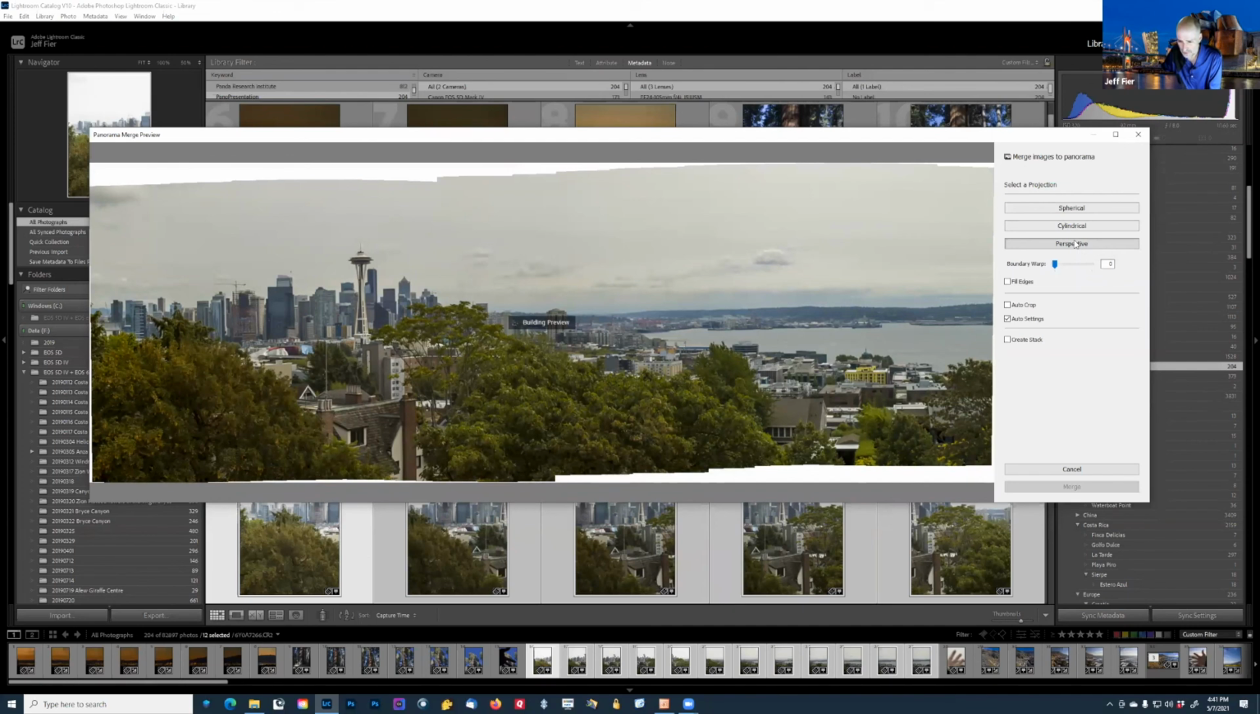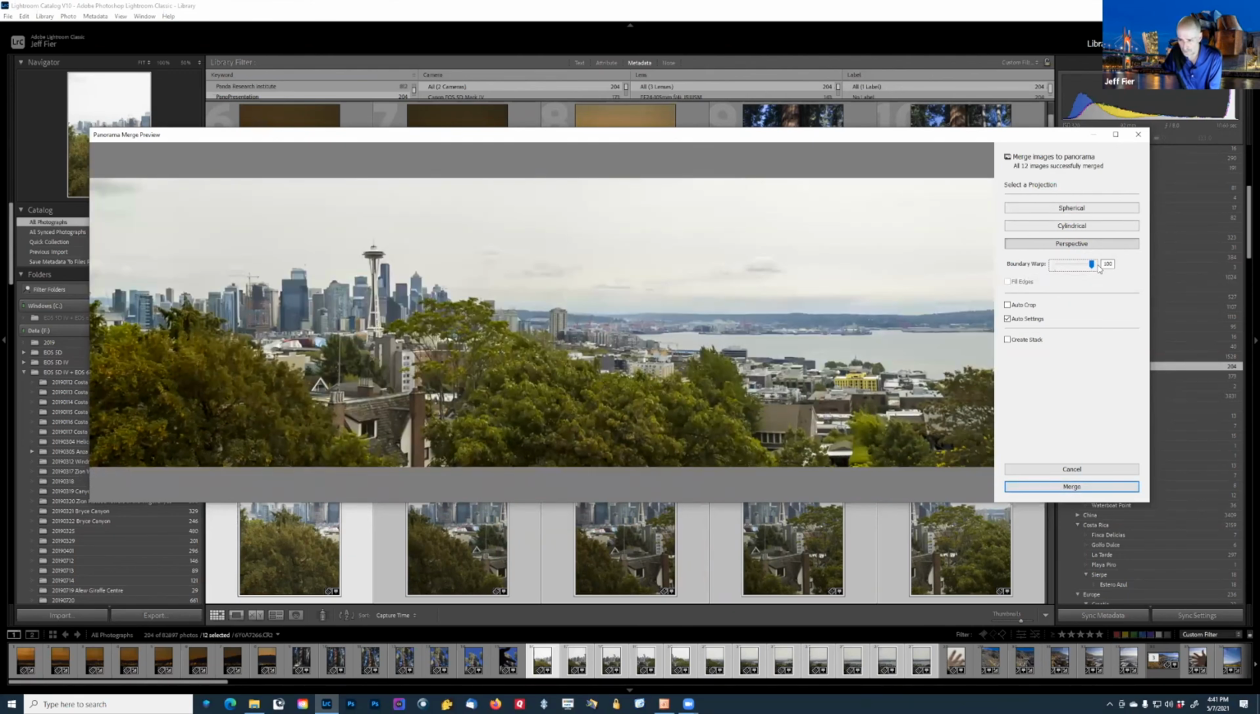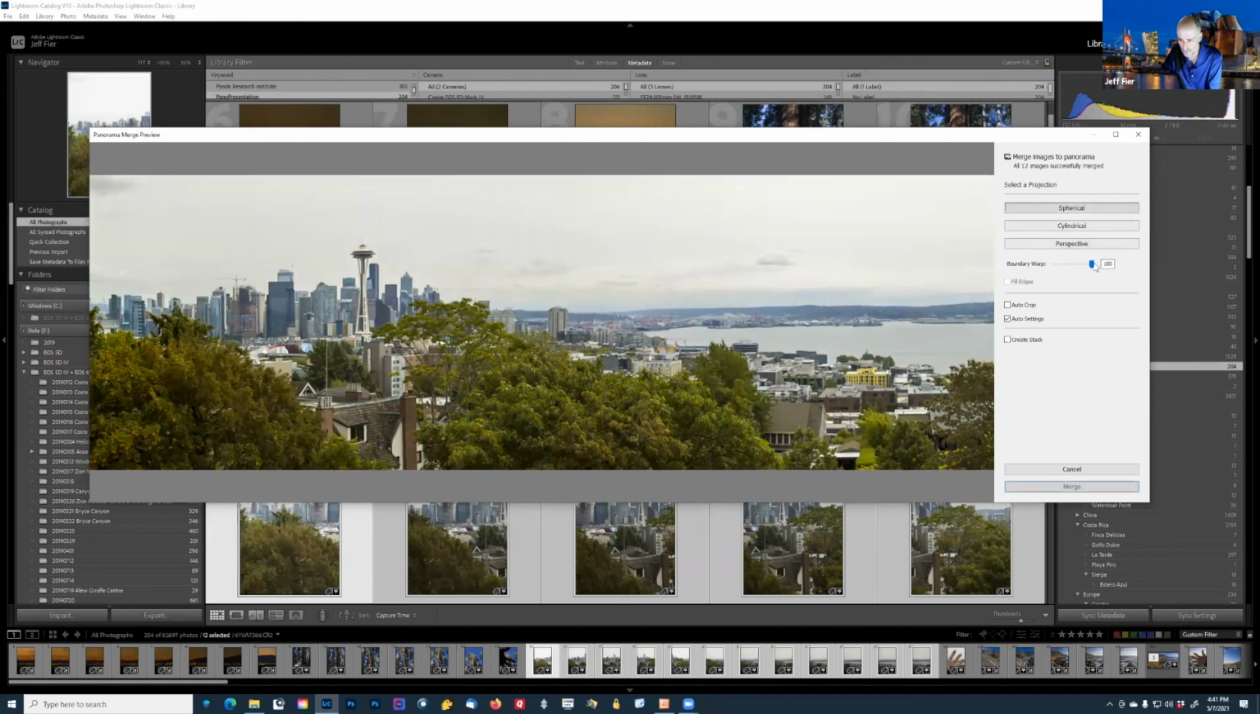Perspective makes it look like that. When perspective works, boundary warp tends to look pretty good. So I don't know, choose which one you think looks best.